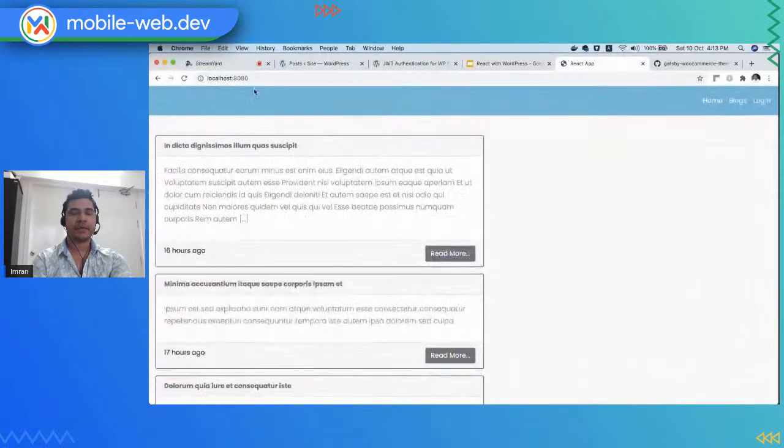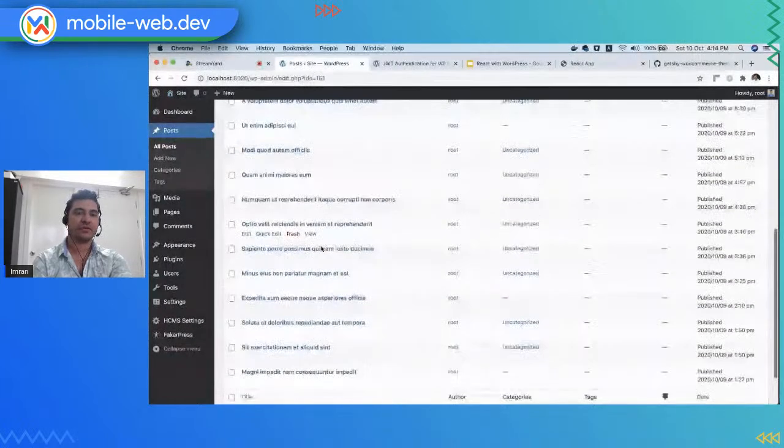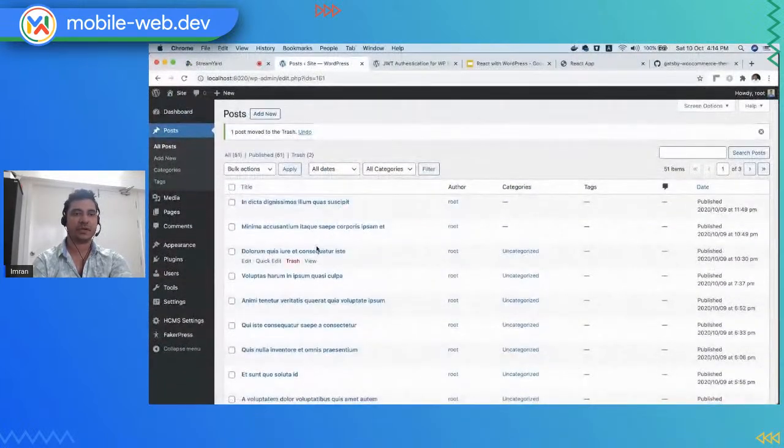So this is the React application that I have built. And this is my WordPress install. These are all of the posts that I have. If you've worked with WordPress, you already know that you can create posts over here. These are all the posts.